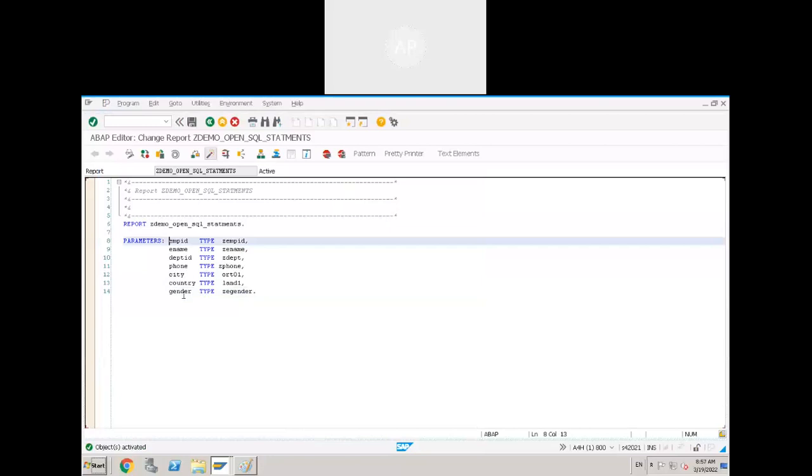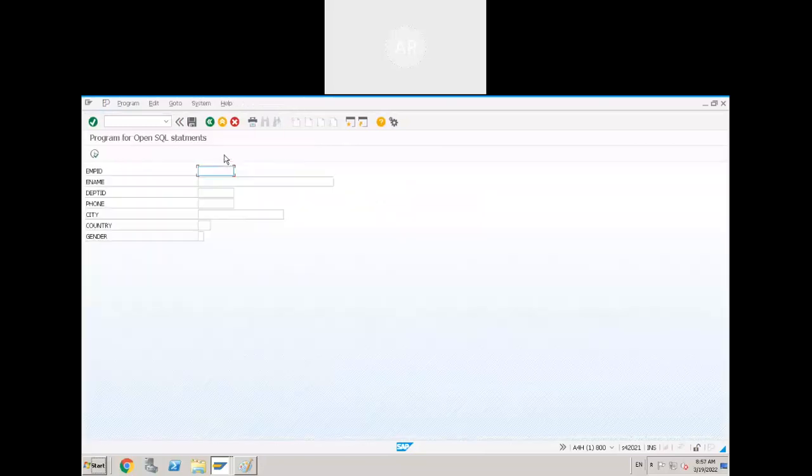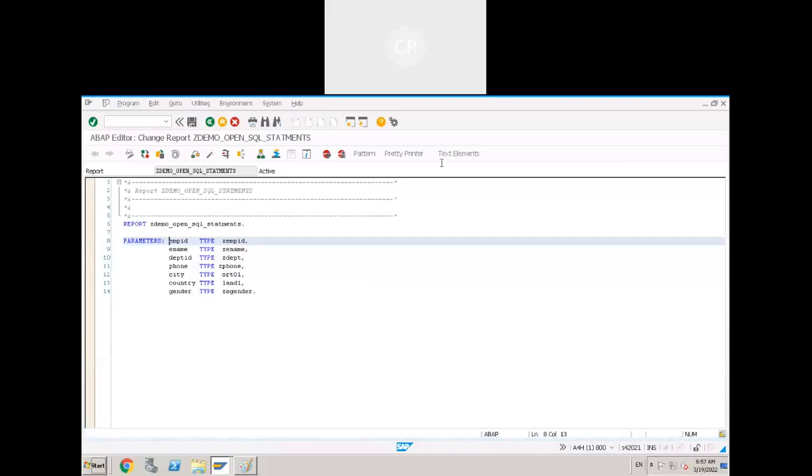Is there any field with more than 8 characters? Actually, you have to use p underscore. Remember, for all the parameters we need to use p underscore. That is the naming convention. I don't want to maintain text elements now, so let's keep it as it is. But you should maintain text elements for all these data elements, please remember.